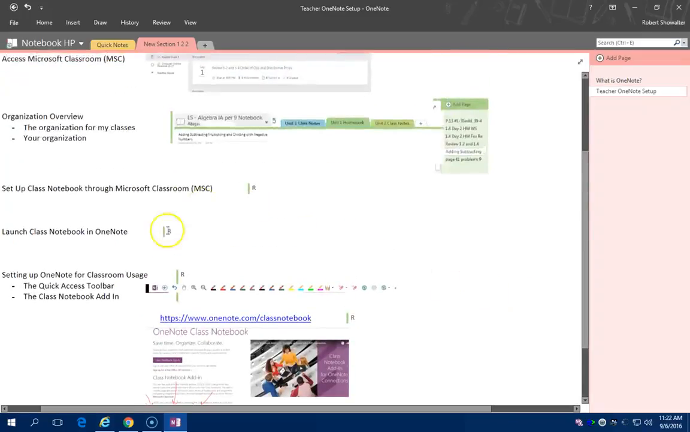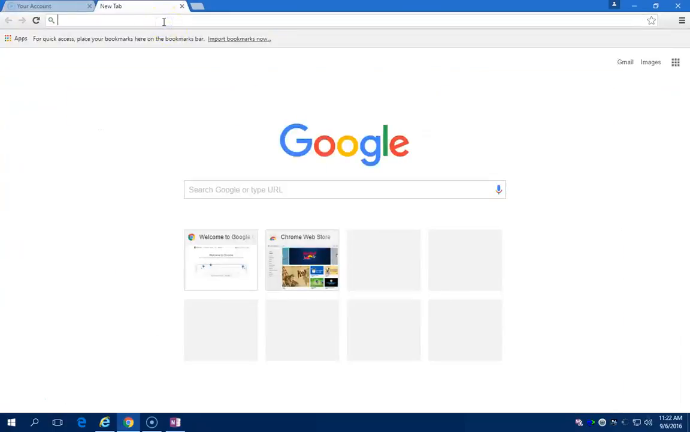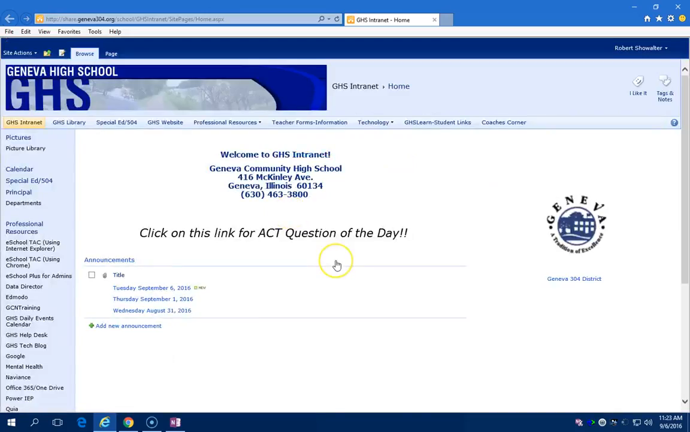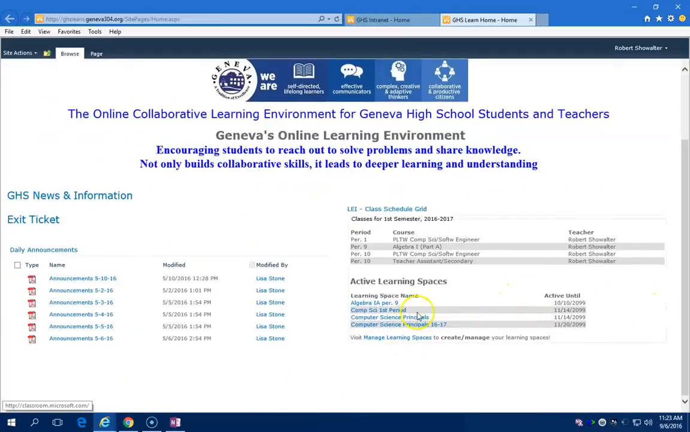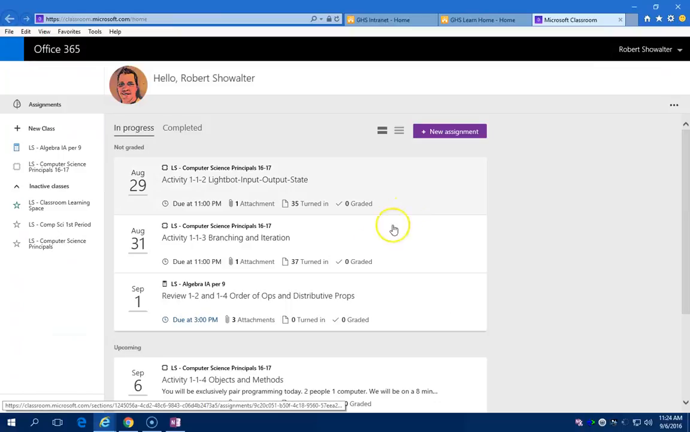The first thing I need you to do is get to your Microsoft Classroom. And if you remember how to do that, if you didn't create any bookmarks or anything like that, you go through the intranet page and you go to GHS Learn. Then at the bottom right, you've got some links that directly go to Microsoft Classroom. So right now we're taking a look at Microsoft Classroom.